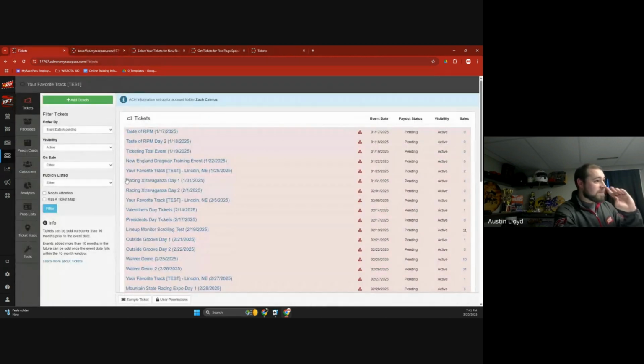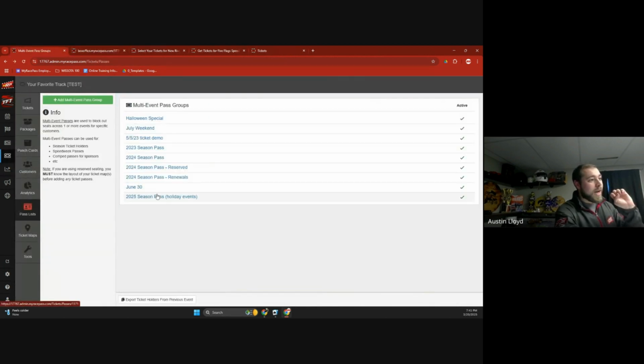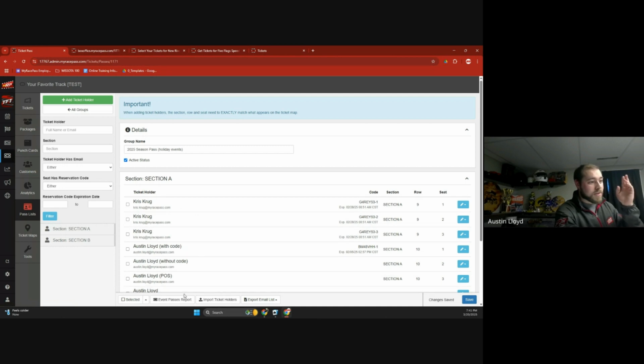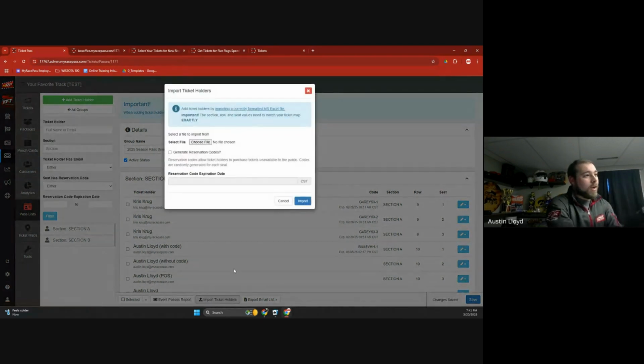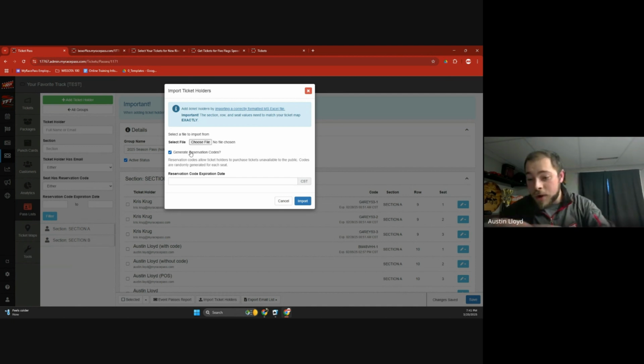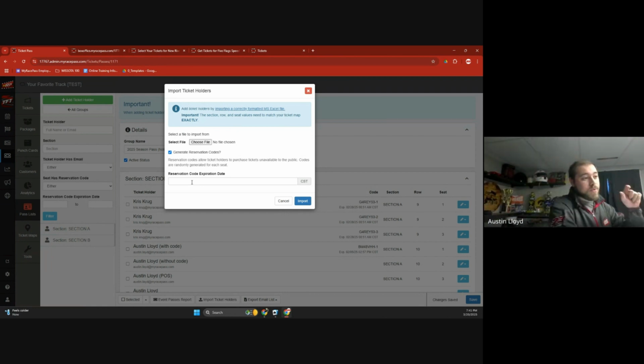Step 2 is I go to a pass list, I create a new one, and I'm just going to use an old one that exists already, and I import ticket holders, and I choose that file, right? When I choose that file that I just downloaded, I make sure that I generate reservation codes, because those codes are going to be what you send people. And I have an expiration date in here. Expiration date is when renewals are done and you want tickets to go live to the general public. That's what expiration date is. So then I import that.